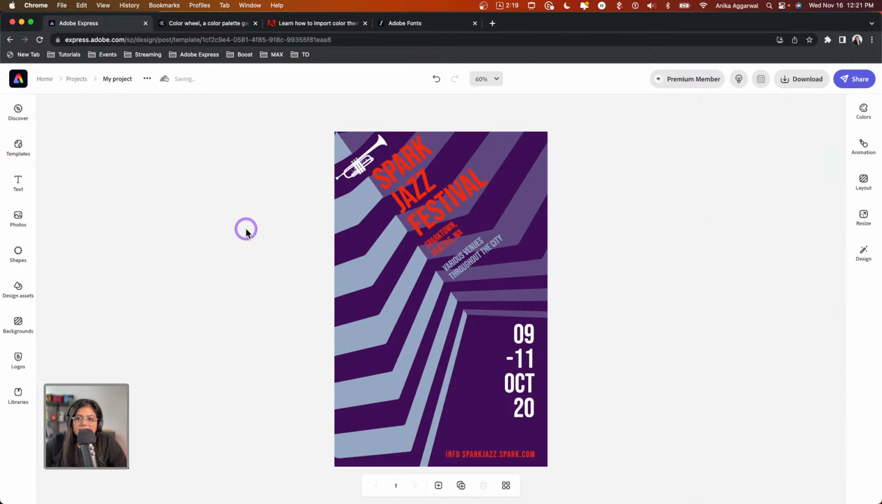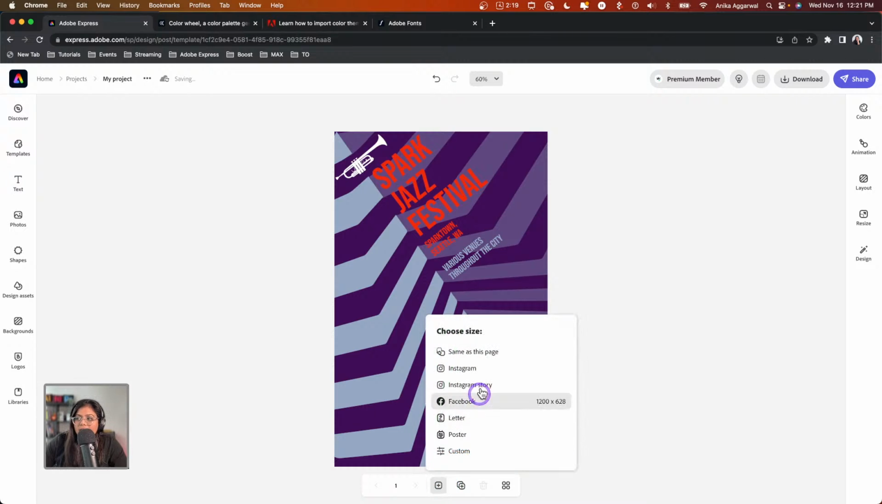I think I really like this design as is, but I can essentially resize it for various social platforms as well, or add a different page if I want. So I can choose the same size. I have Instagram, Instagram stories, Facebook, letter, poster, and custom size if you wanted to create something of your own. I love it.